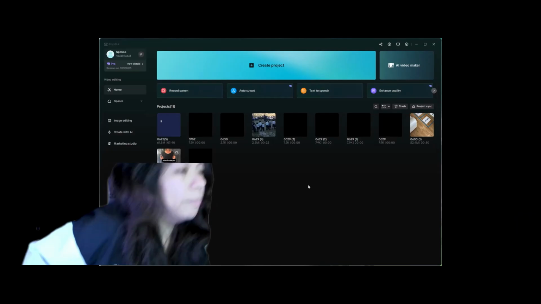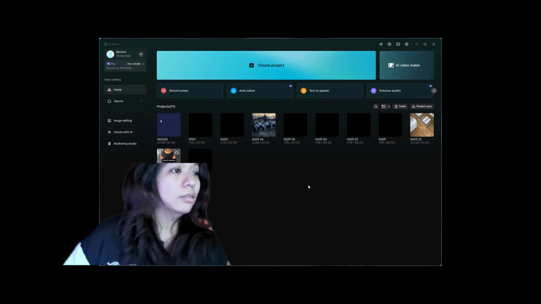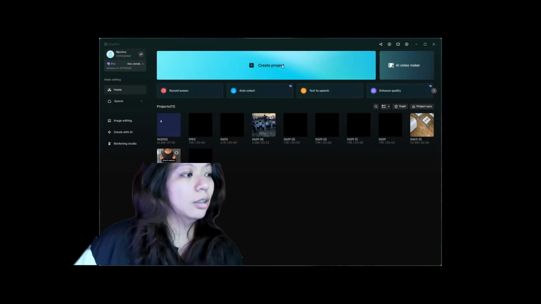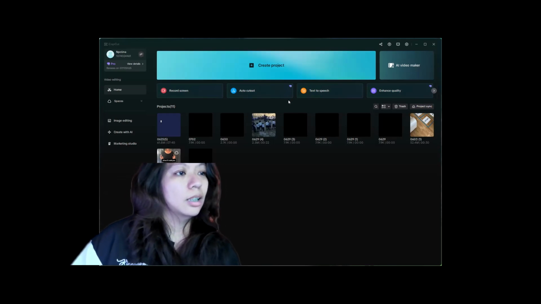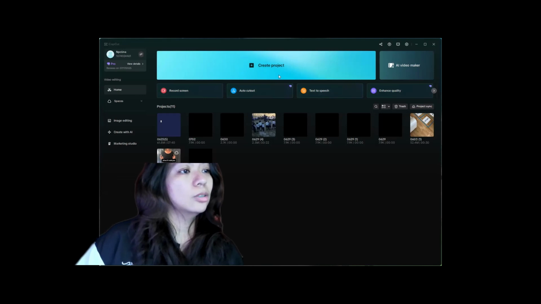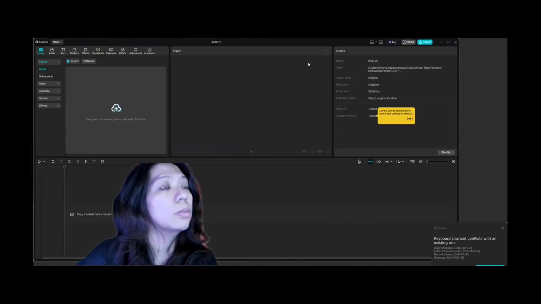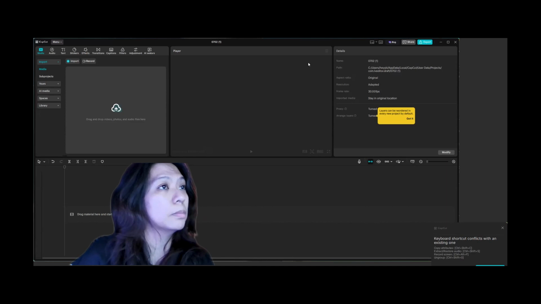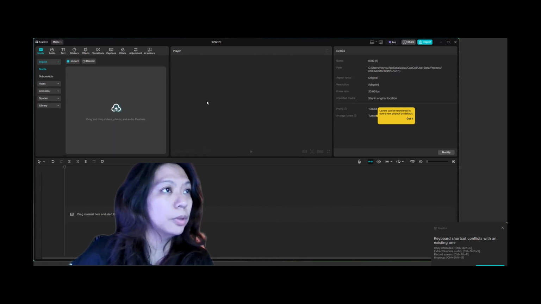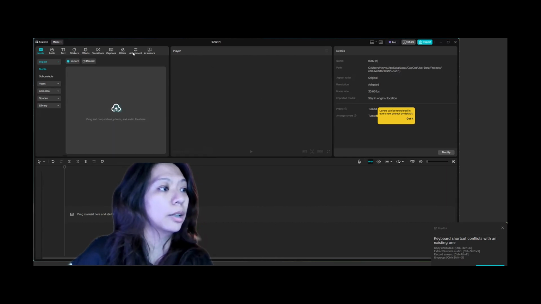So now let's jump into CapCut navigation. Okay, you'll see your main dashboard. You see your create projects and you see a lot of things in here. So what you need to do is to just click create project. Once you click the create project button, you'll see your media library, your timeline, your preview window, and your toolbar.